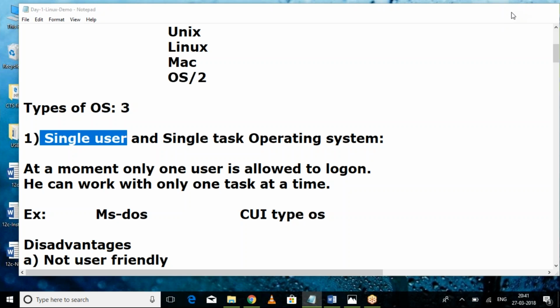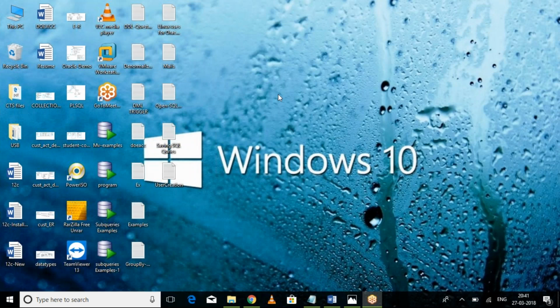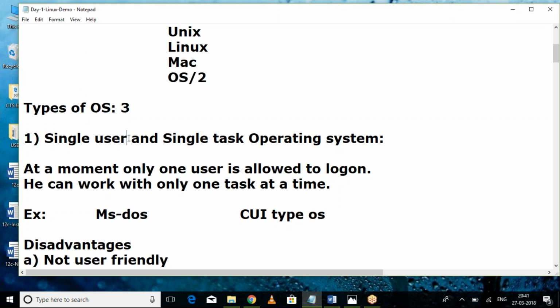Suppose here, this is Windows. At a time, how many users can log on to Windows? Only one user. Here I have already logged on to the system. Then there is no chance for another user until I log out. There is no chance for a second user to log in to the same system. That is called a single user operating system, which means at a time it allows a single user to log in.